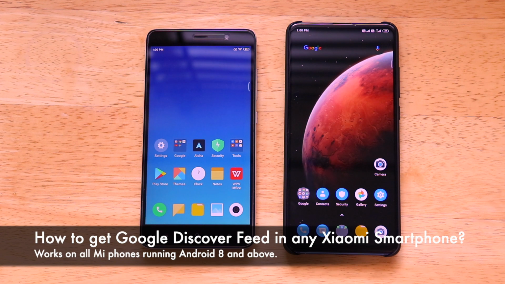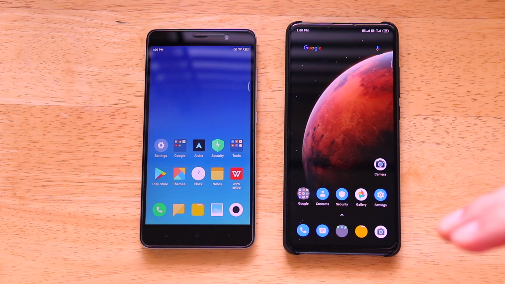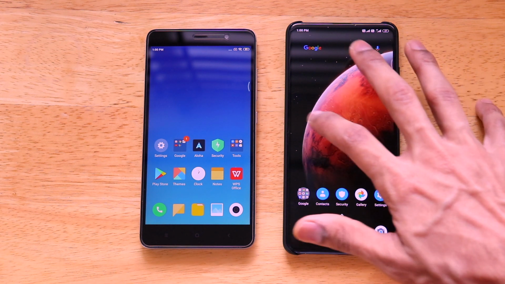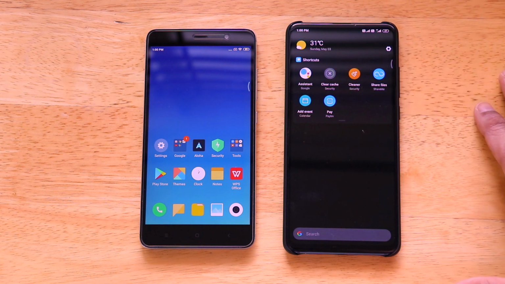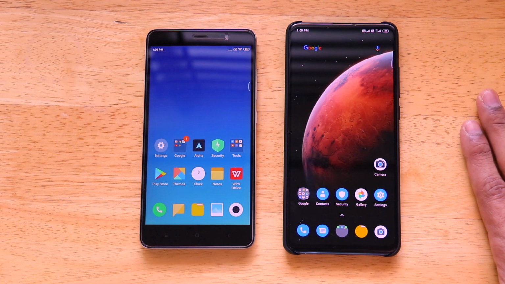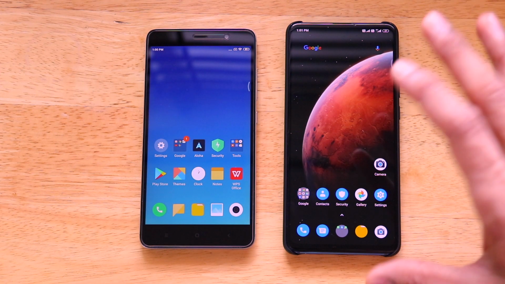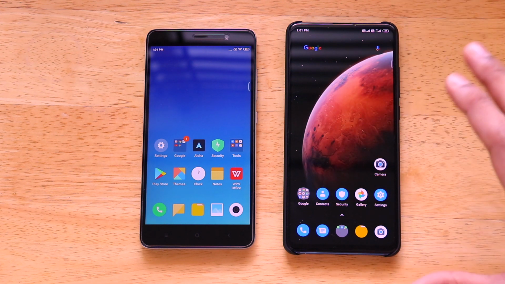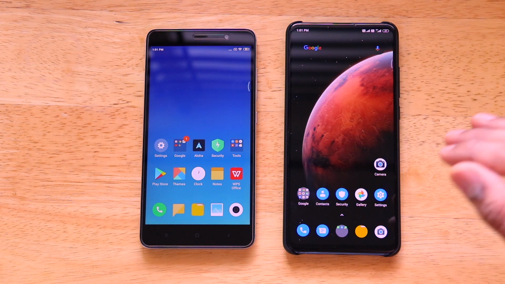In this video I will be telling you guys how you can get the Google Discover or the Google feed on the left swipe of any of your Xiaomi devices. As you can see, I have two different Xiaomi devices for this reference. Just to tell you guys that this method works only on Xiaomi devices running on Android 8 and above.